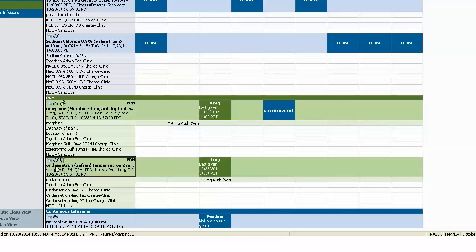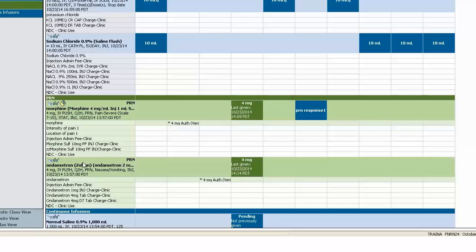Now the icon will still be above the name of the medication until you refresh the page. We can refresh now, and you'll see the icon disappear. Now, there is no other indication that the stop time has been documented visually on the MAR. You'll just notice that the icon goes away.